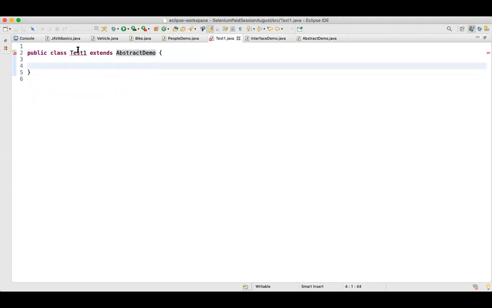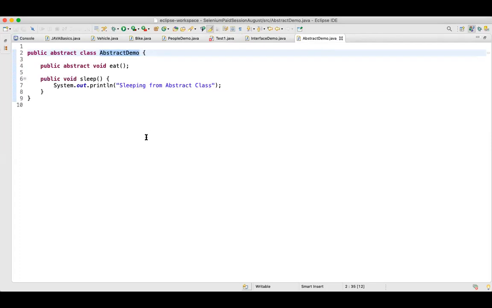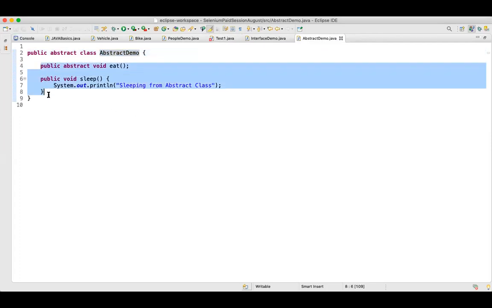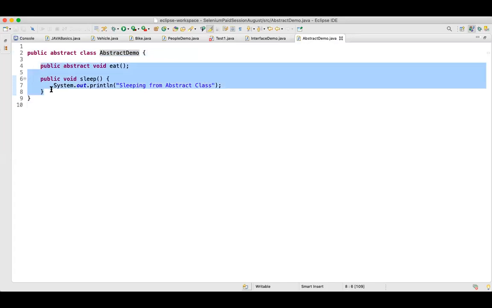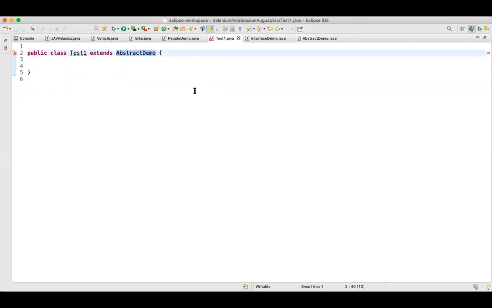This class is extending your abstract demo. So this abstract demo has some methods which are abstract in nature. For example, which method is abstract in nature over here? This has two methods, which is the abstract method and which is the normal method. Eat is your abstract method, right? So do I need to implement both the methods in my test1 or only one method?